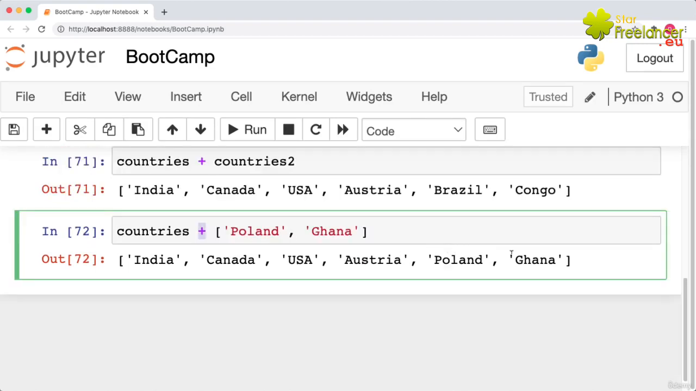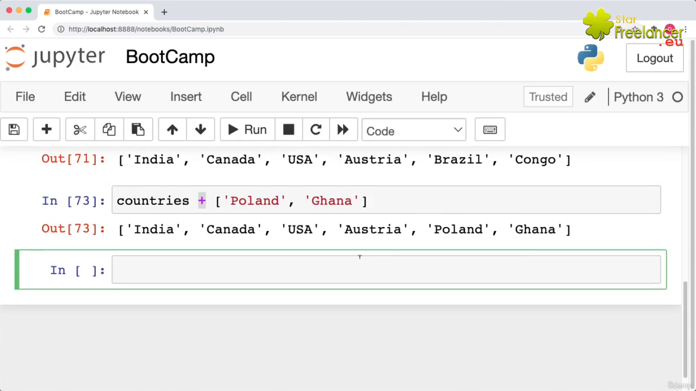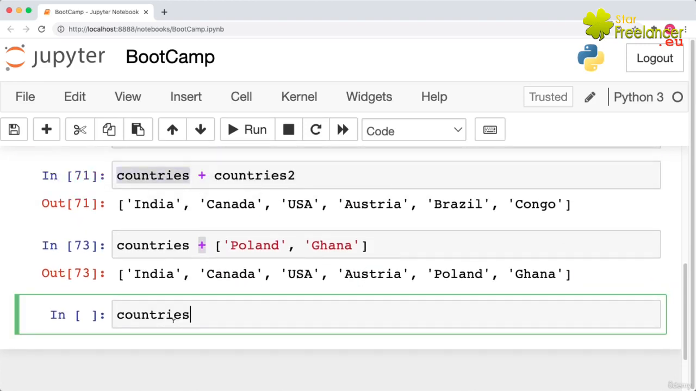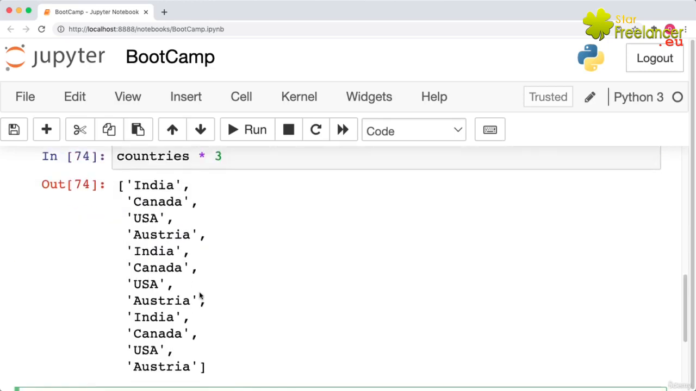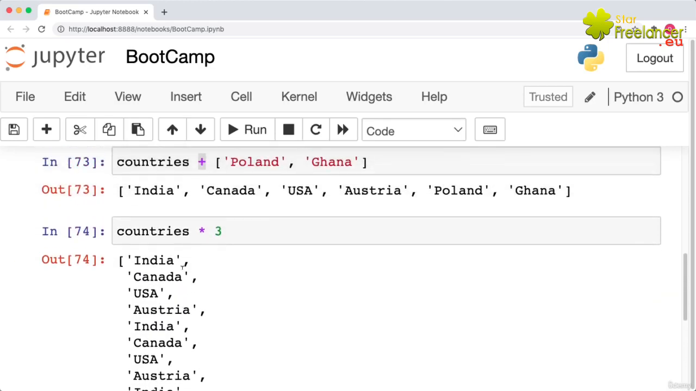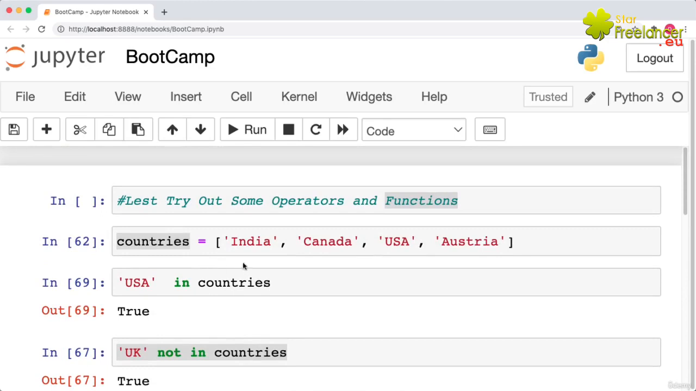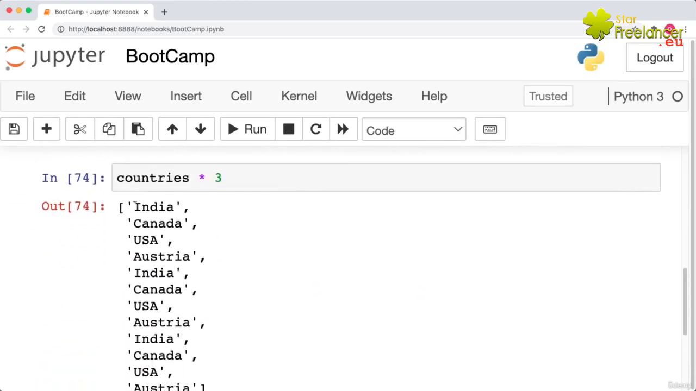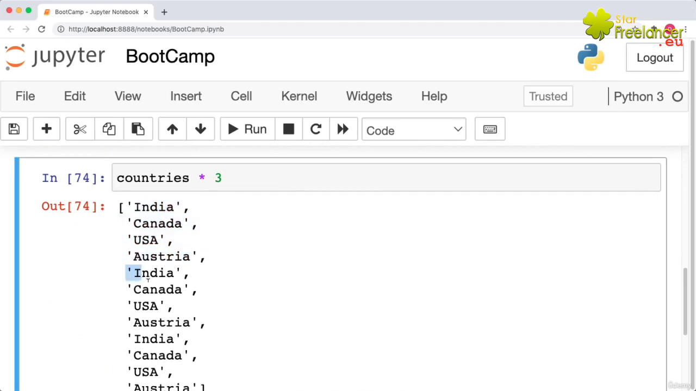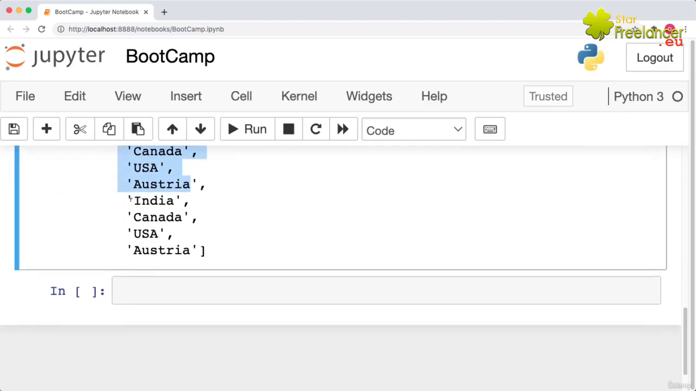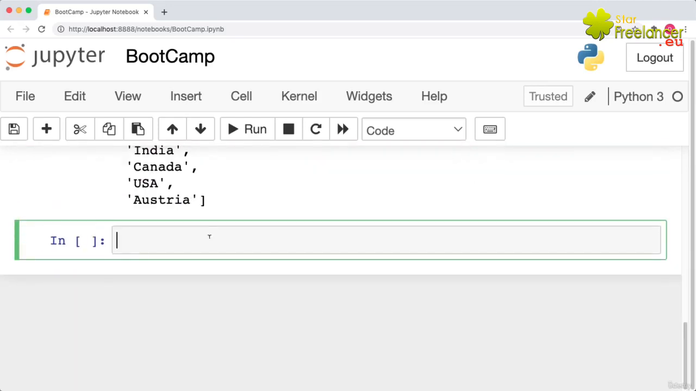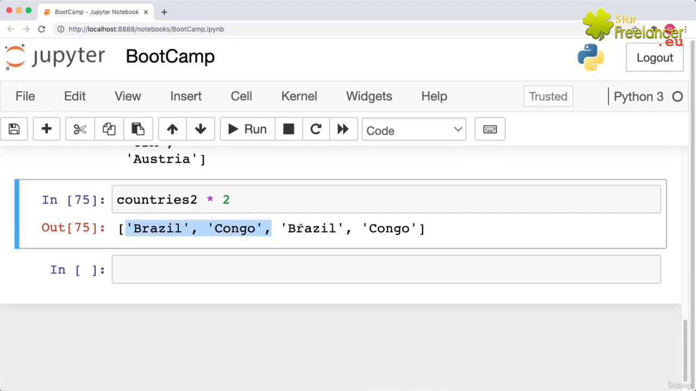You can also do replication. That's to say, I pick this now. I say multiply by 3. You see? What is it doing? It picks this list. When you finish India to Australia, it starts again, another India to Australia, then another India to Australia. Let's try this. Countries 2. Let's multiply by 2. See, you finish this, then this.